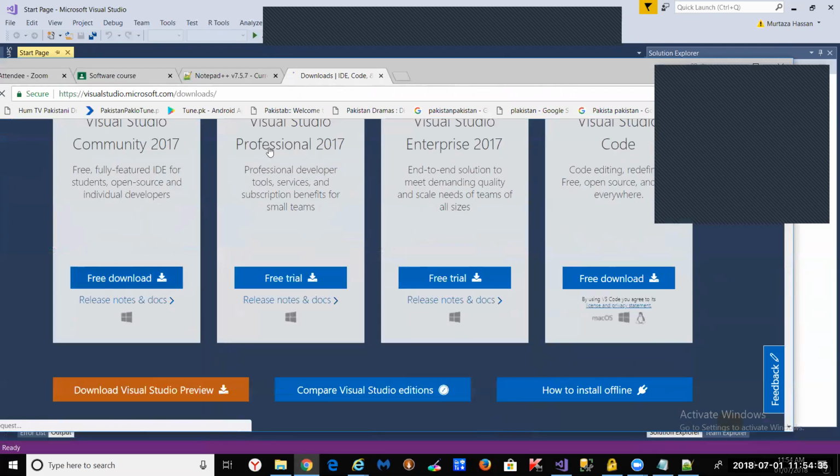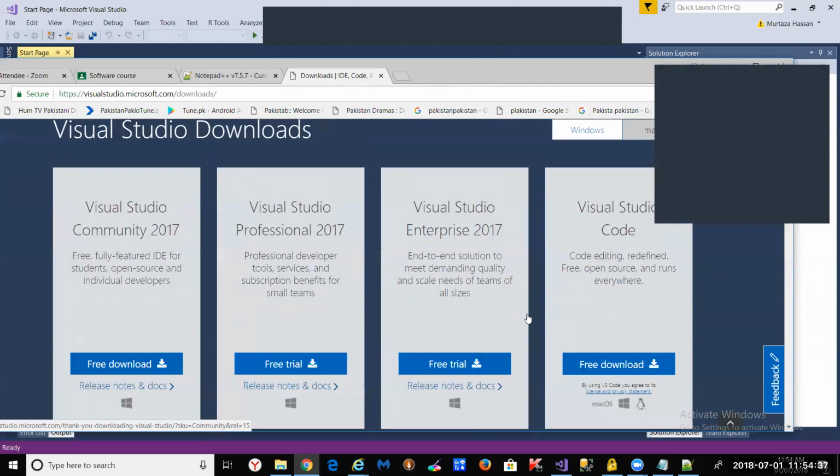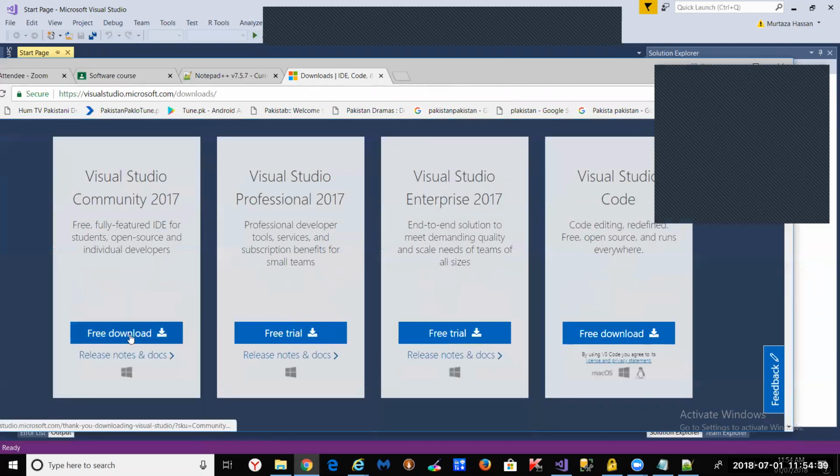Don't get these other ones. These cost money. The professional, the enterprise, right? Usually the Visual Studio Community is good enough, right? It takes a while to install, but if you want to follow the next class, it's good to install these.